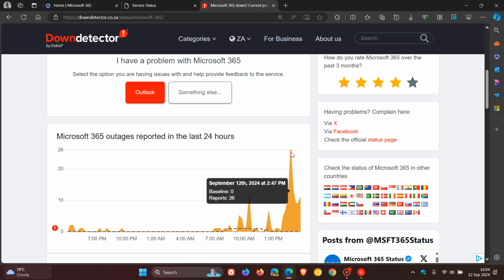And the latest from Microsoft, which has just come in, is that, and I'm quoting, they are reviewing network telemetry while also looking at any recent changes to our networking infrastructure. We're working with a third-party internet service provider to understand the underlying cause.